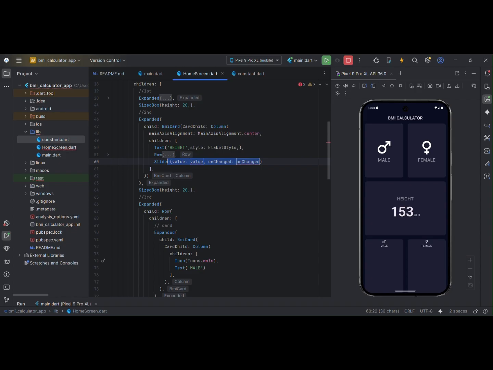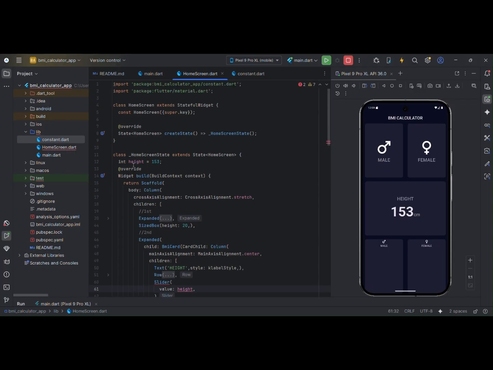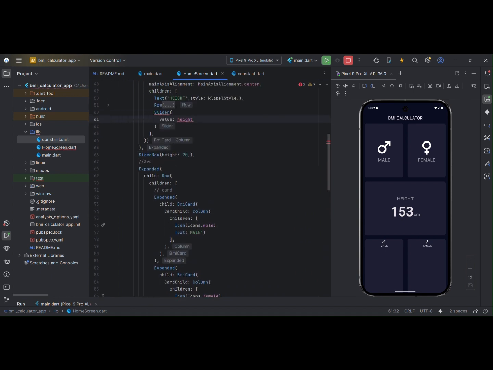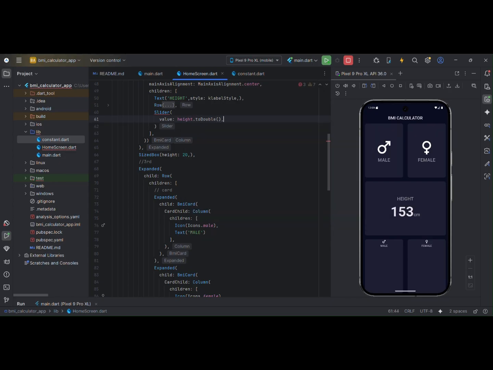One is a value, one is an onChanged. So what is this value? Value is nothing but a slider's initial value. So let the initial value be 153, that is nothing but a height, which has already been given here. That 153, let it be a value, and here the value is expecting a double, but mine is an int, so I can just convert that to double.